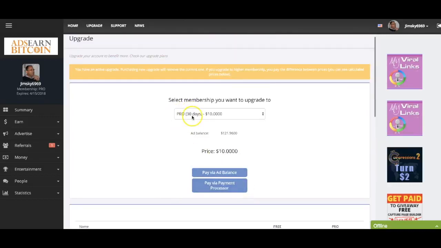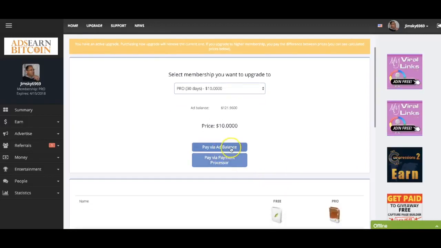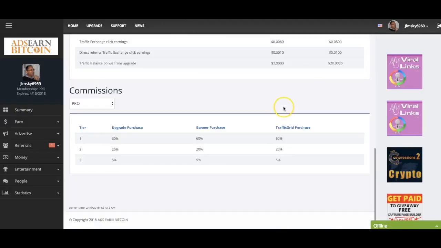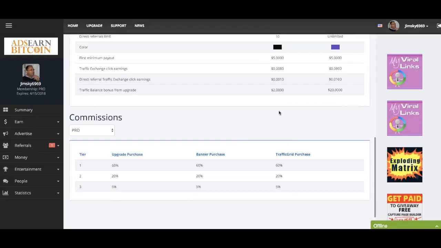The membership, we've trimmed it down now. It's pro members, 30 days is $10. You pay via ad balance, or at the minute via payment processors, PayPal. Ad balance is money you've deposited via BTC or PayPal. So you can choose where you want to pay. They'll show you your ad balance, whatever it is at the time. But again, as a pro member, commission wise, you can accumulate a good amount.